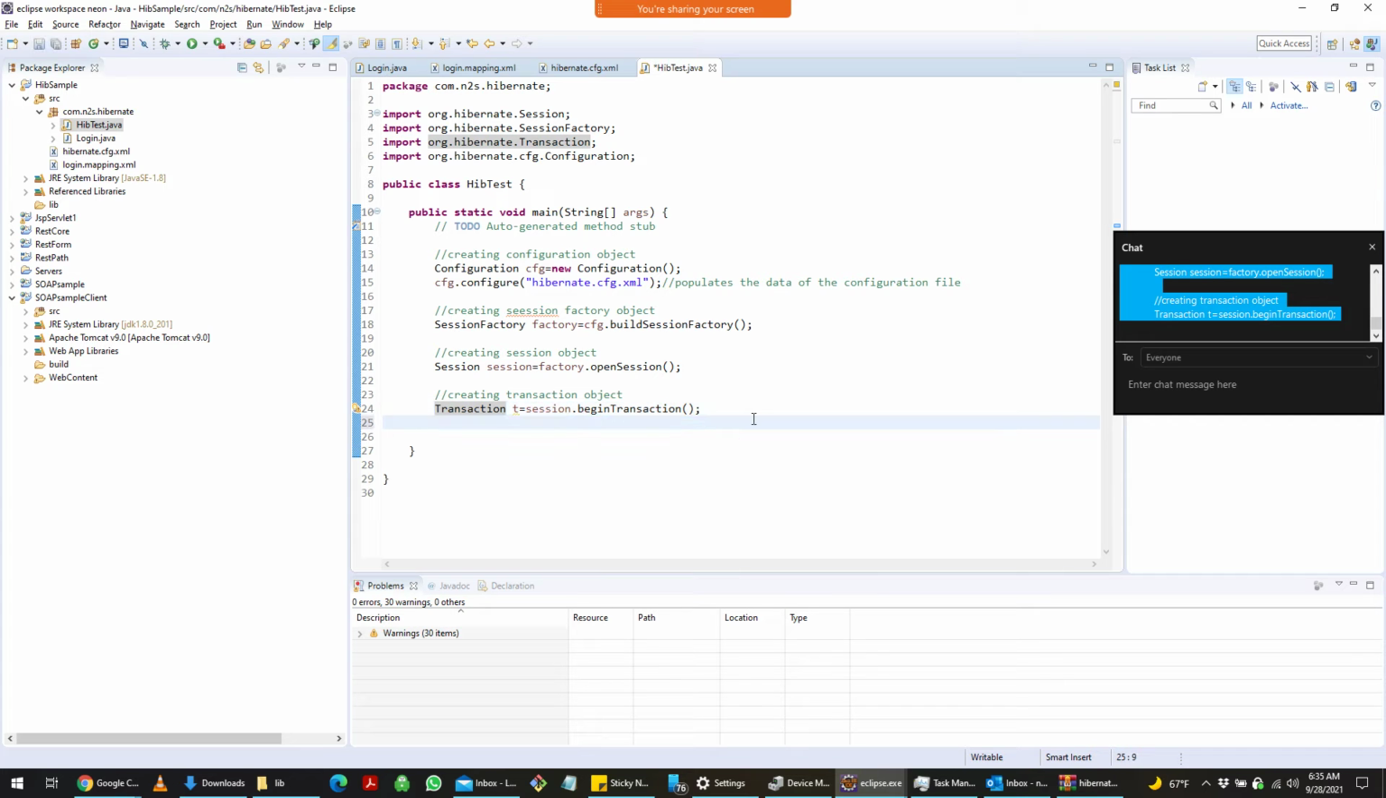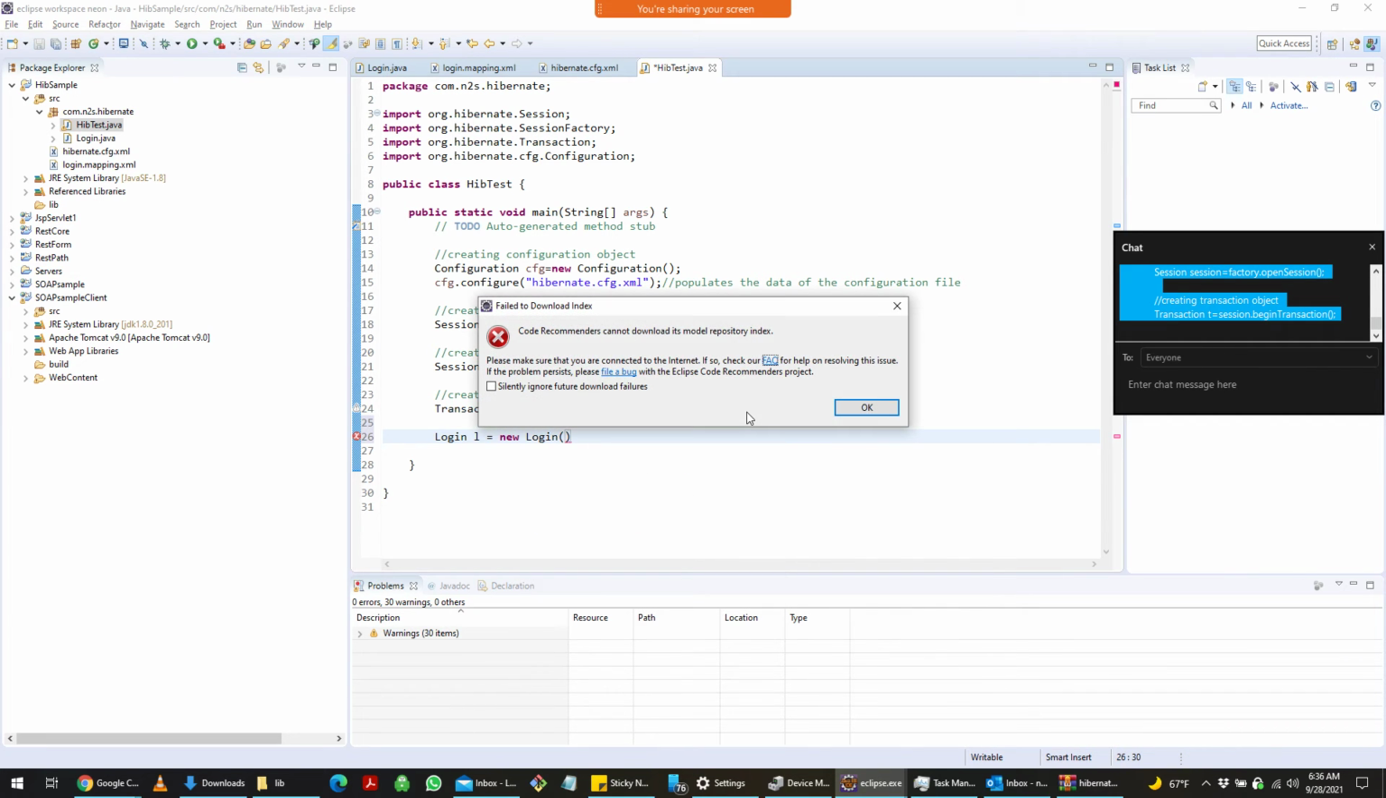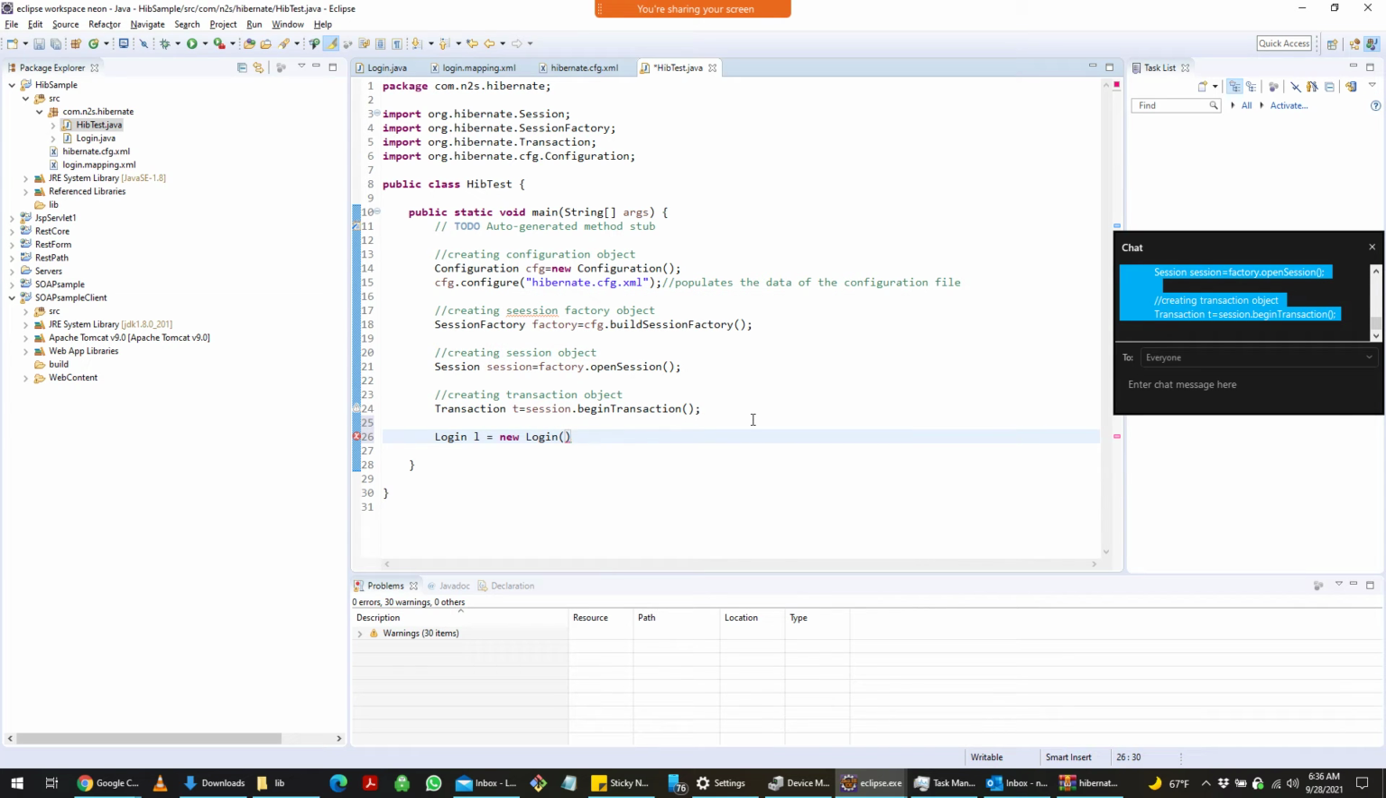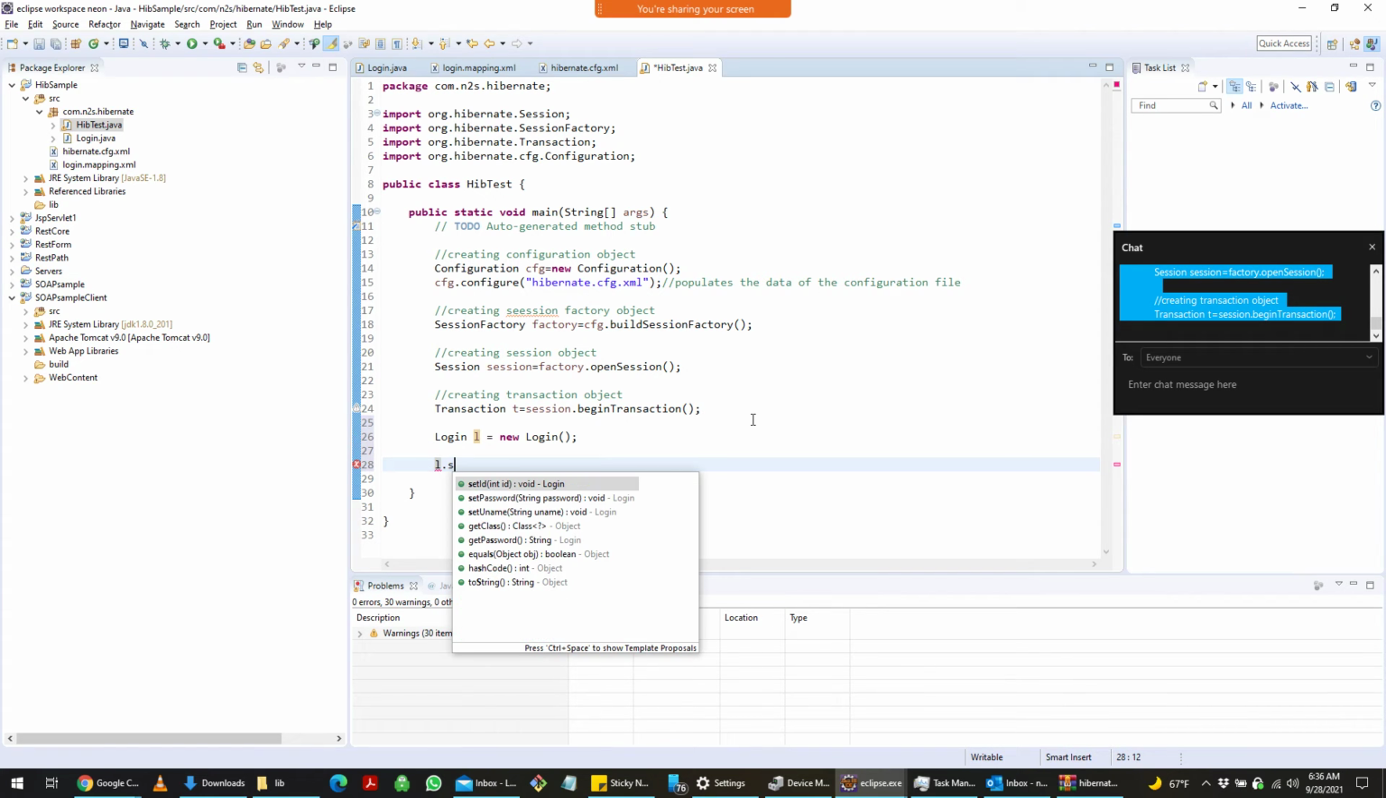Create an object for your login bean class. Login L equals new Login. Click OK. Next line, use all the setter methods to set data. L.setID, setUsername, setPassword.